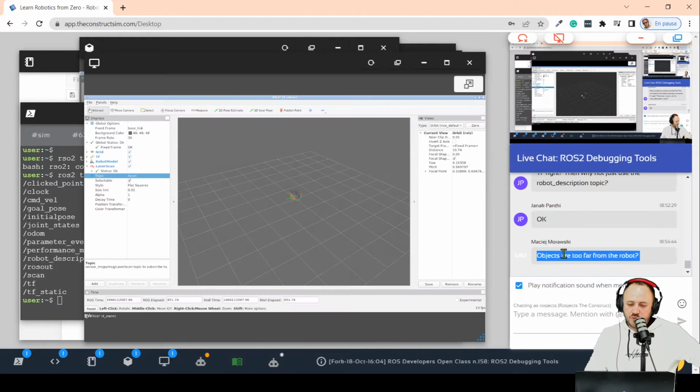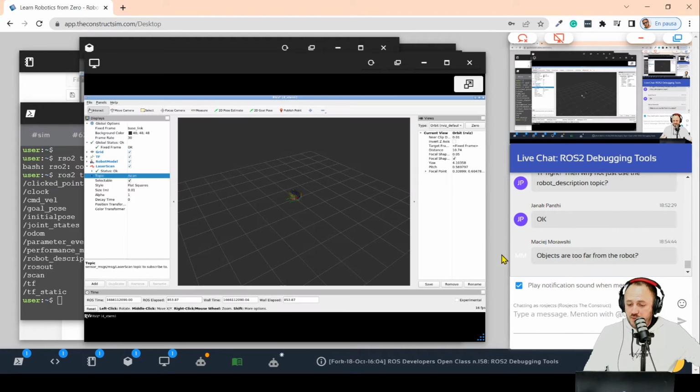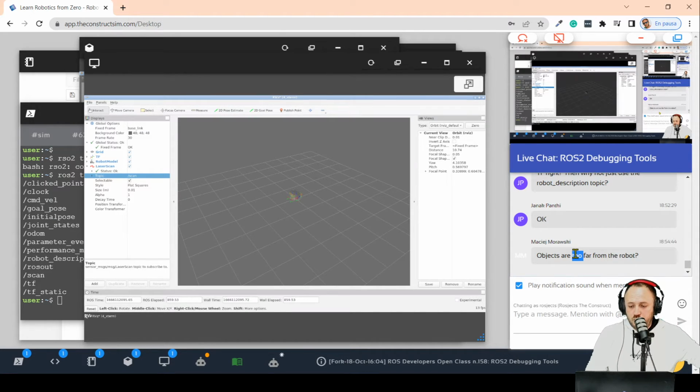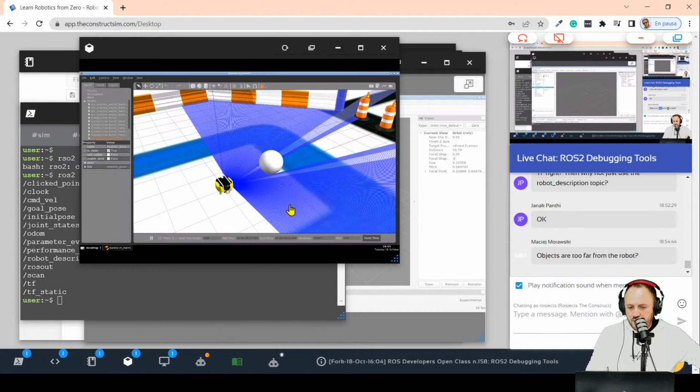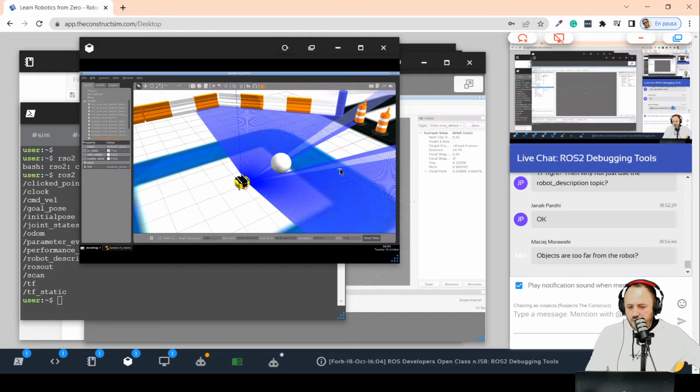Objects are too far from the robot. That's a possibility, Masiesh. That's a very good answer. Yeah, it could be that the objects are too far from the robot and the laser cannot detect them. Okay, this is not the case. The range of the laser is, I believe, like 30 meters, something like this.